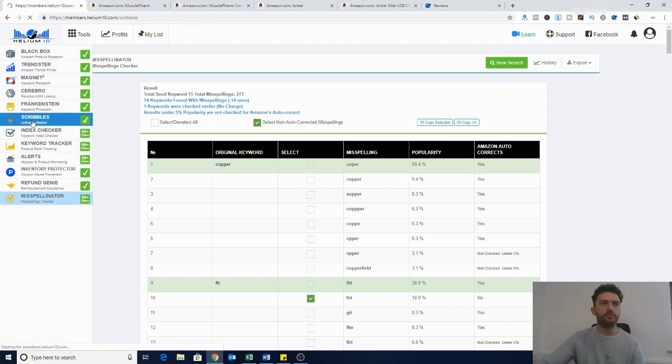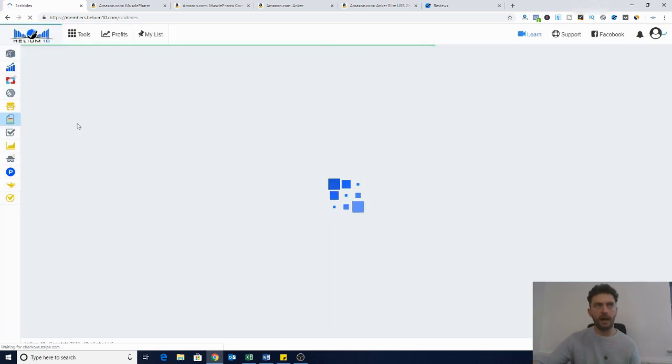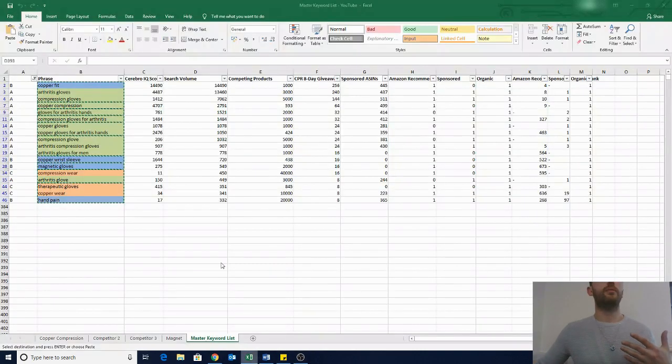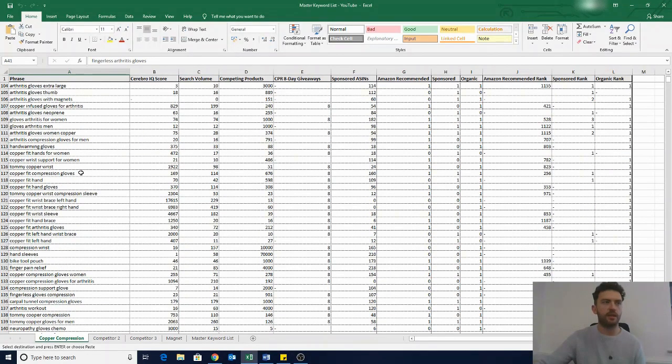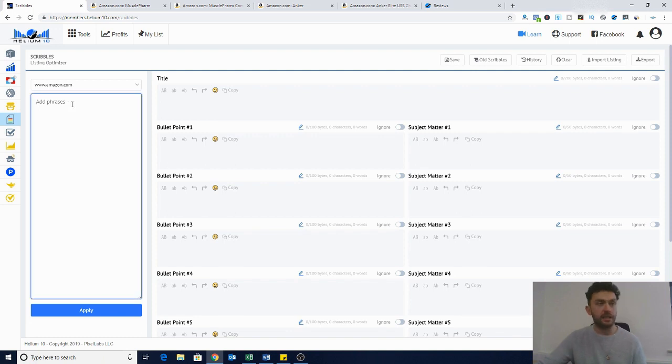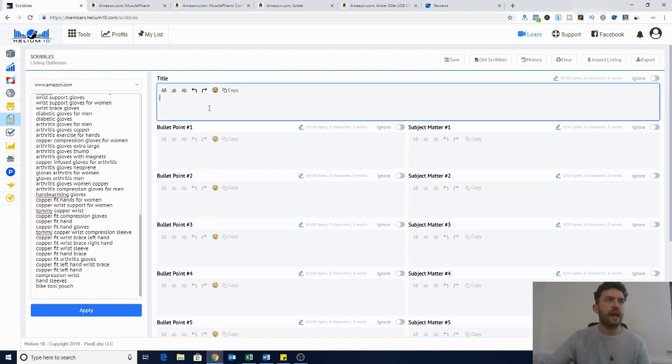Okay, Scribbles. So this is a great tool once you've got all the keywords you want and you're like, okay, how am I going to fit these all into my listings? So I'm going to show you what we do here. So let's pretend that these keywords are the ones that we want to go after. They're definitely not, but I'm just going to show you guys for this example. So you add all your phrases in, as you can see, just copy and paste, and you can start writing out your listings in here.